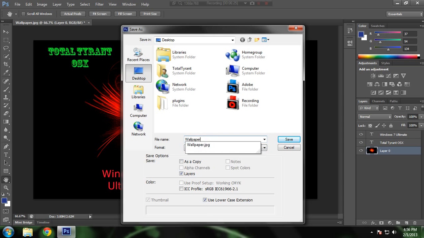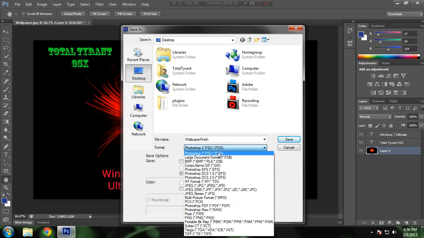Now for the final step, just save as, and then put wallpaper, and I like to put finish on here so I know the difference. And then save it as a JPEG.